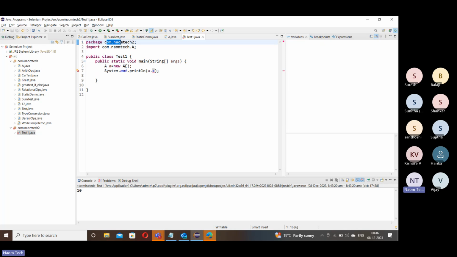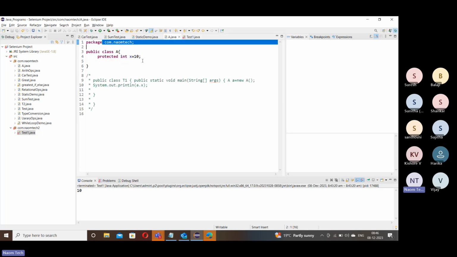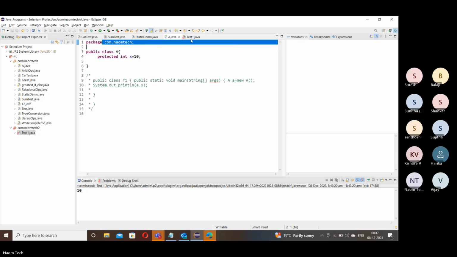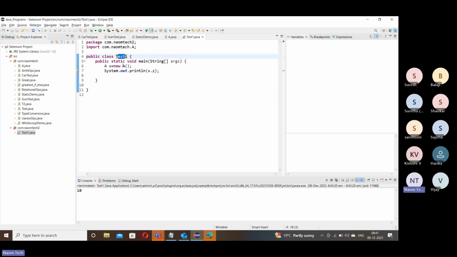We cannot invoke that. Is that clear, friends? Clear for all of you? Then you can ask me a question. You told, right? A protected member is visible anywhere in the same package and to subclasses of other packages. Yes, I am correct. I agree with that. But is this a subclass? No. This is just a non-subclass, right? It is like another class in another package, not a subclass to this A class. So that's why we are having this error.